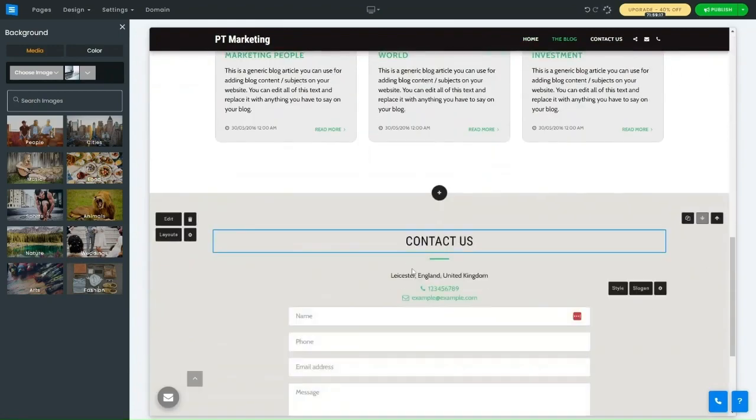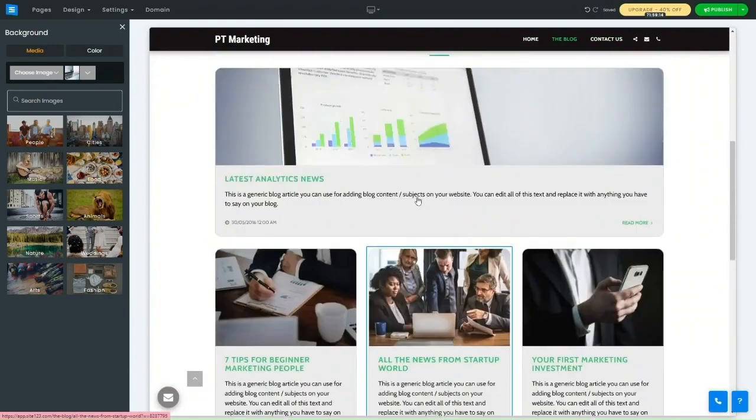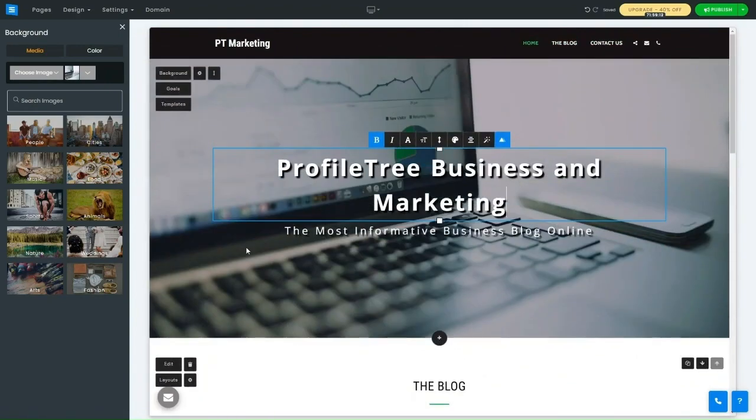And again, you just want to click on adding each section and focusing on what you want to add, and edit the background colors, edit the text exactly how you need it.